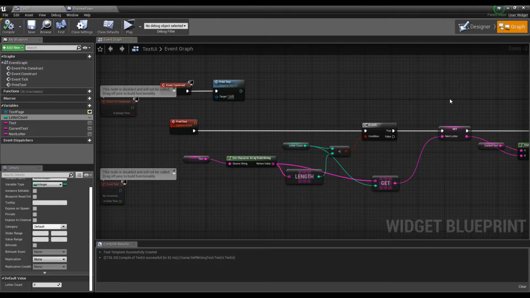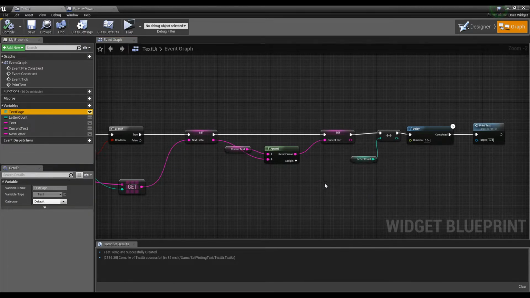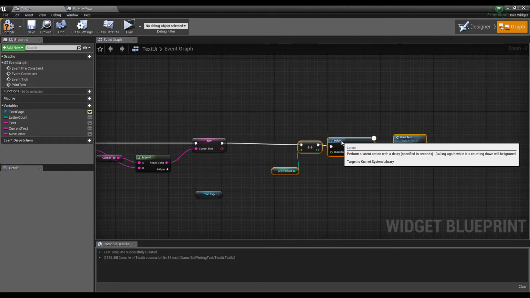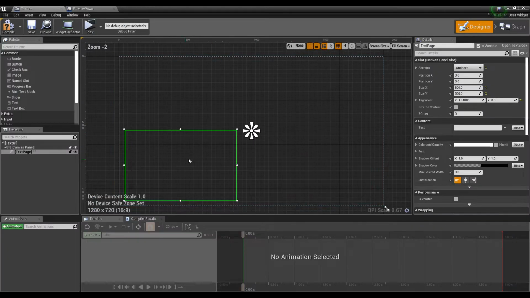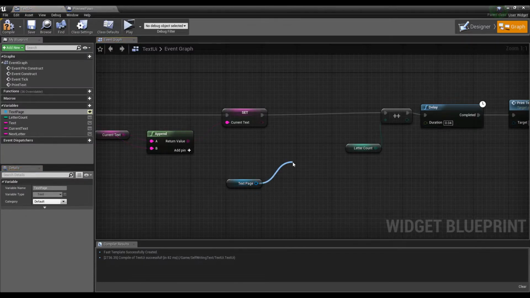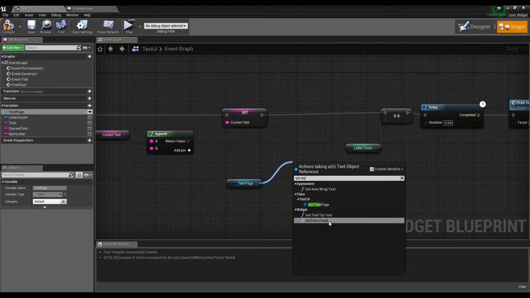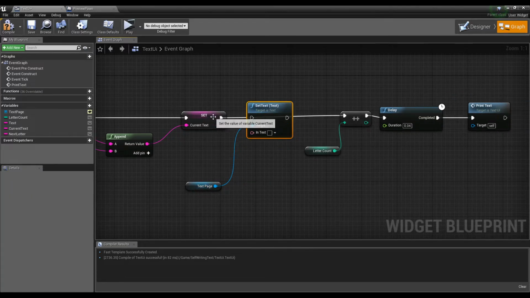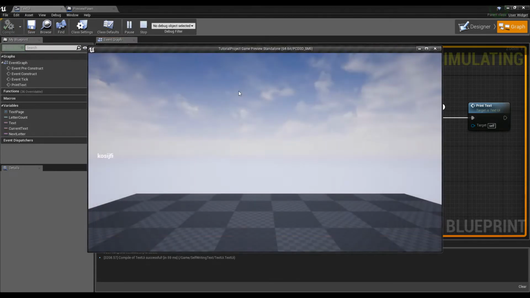because I obviously forgot to set the text block itself. So yeah, sorry for that, guys. So let's do that. Take our text block variable and set text. So yeah, this should work right now. Let's try it out. Yeah, it works.